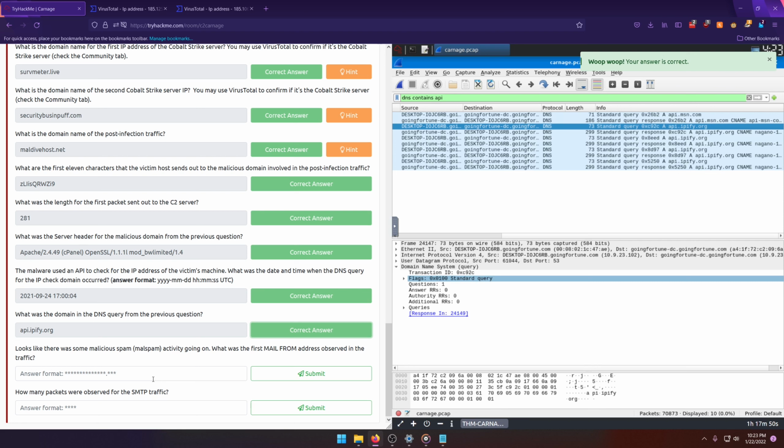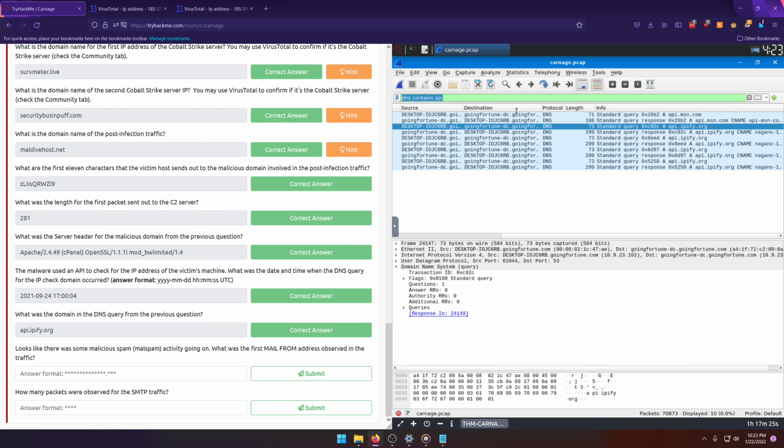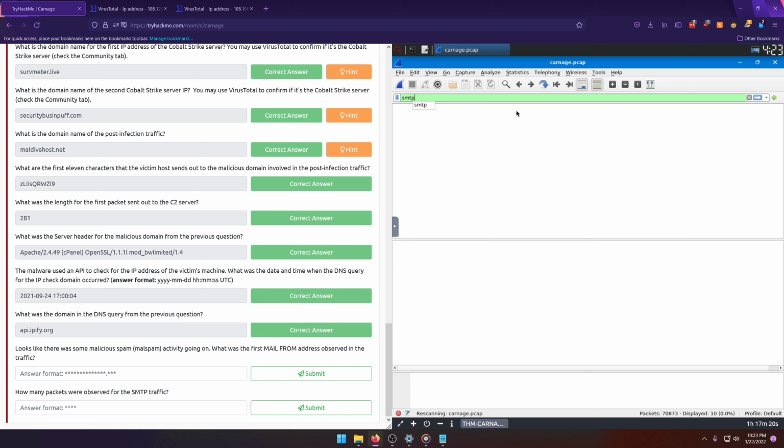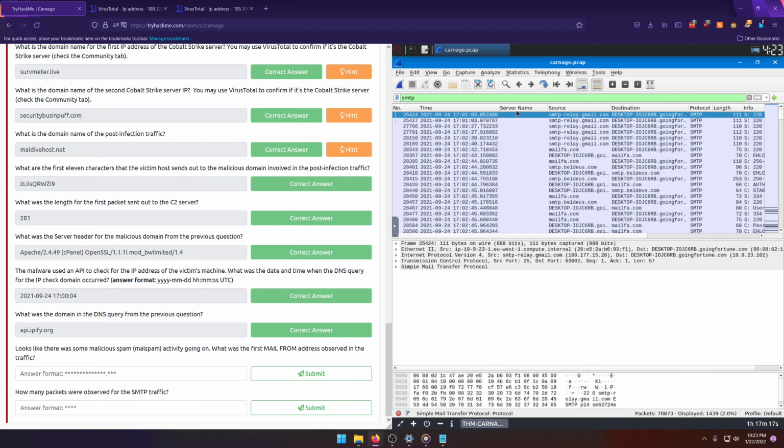Looks like there was some malicious spam, mouse spam, activity going on. What was the first mail from address observed in the traffic? So typically, mail traffic is going to be one of two protocols: SMTP, which stands for Simple Mail Transfer Protocol, and then POP3, which is like Post Office Protocol or something like that. I can't remember. But anyways, SMTP is usually the most popular one, so we'll start with that. Let's go ahead and look for that. Okay, we definitely have SMTP traffic. And then we want to look for what was the first mail from address observed.